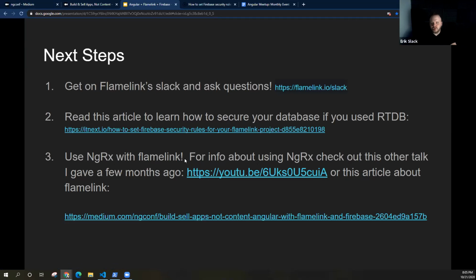Other next steps: use NGRX with Flamelink. I love NGRX, so why not use it with Flamelink? Basically, you just put your calls to get the Flamelink data in your effects, and you can store them in your store and access them with selectors. And you can even still have all of the goodness that comes with your WebSockets. So that's pretty cool. I have done that and it's awesome. So I totally recommend that.